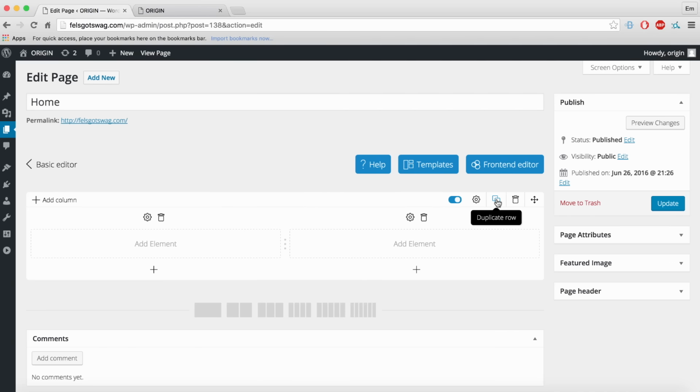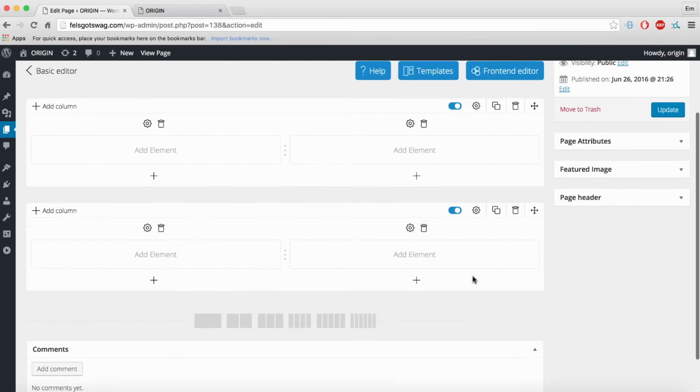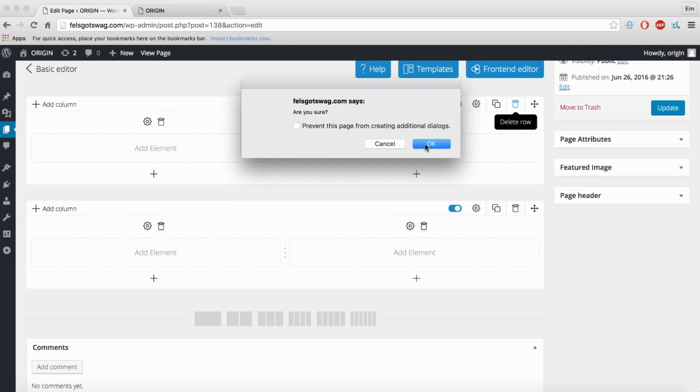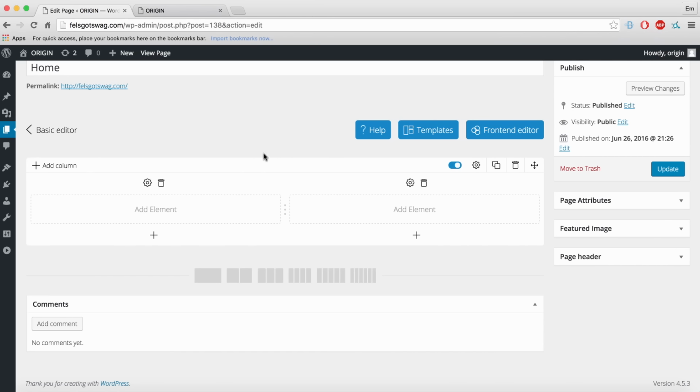Let's look at the Duplicate option. If we click this, we can see that we've duplicated our row. So whatever content I had previously in this row will be duplicated into this row. To move this, we can just drag and drop. We'll delve into this later in the tutorial, so let's just remove this row for the time being. So first of all, let's make a header for our page.